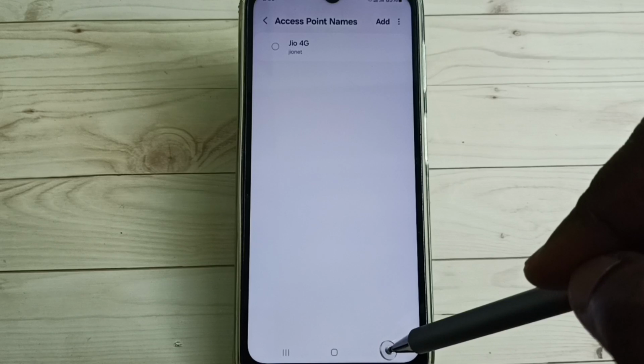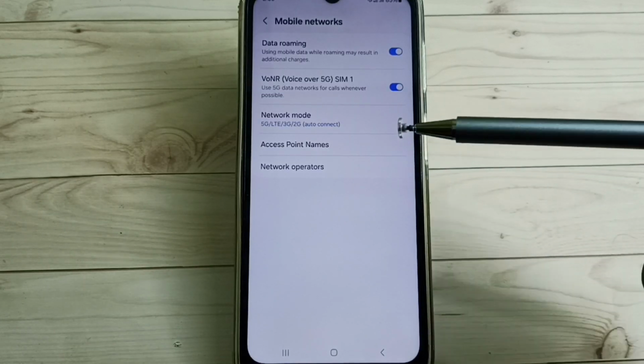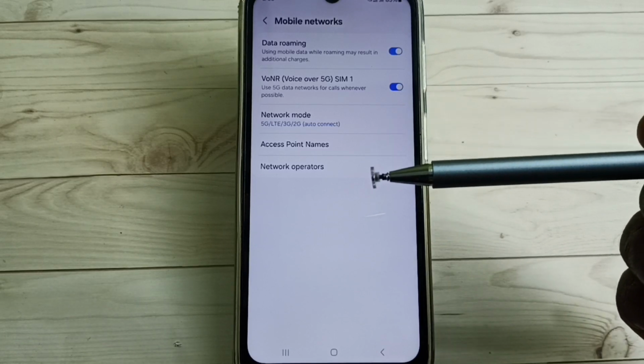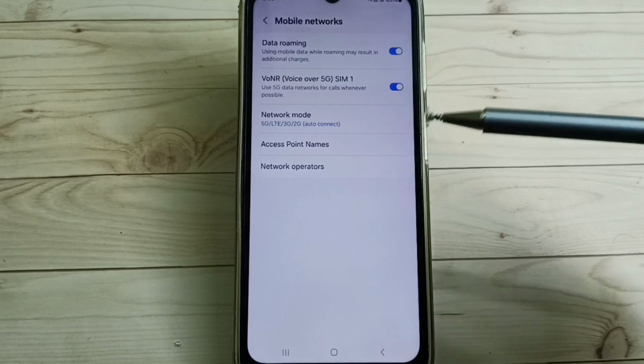After this operation we can check internet. Internet should work. So this way we can easily fix mobile data on but internet not working issue in Samsung Galaxy mobile phone. Please check it.